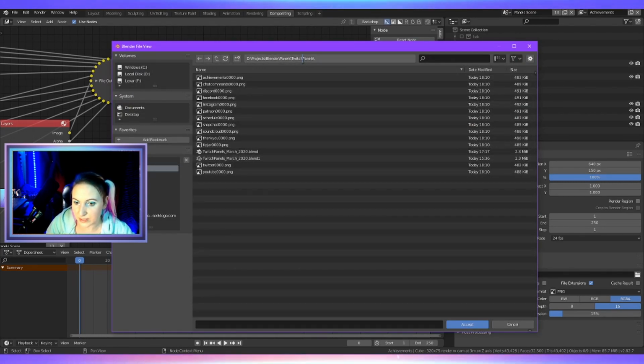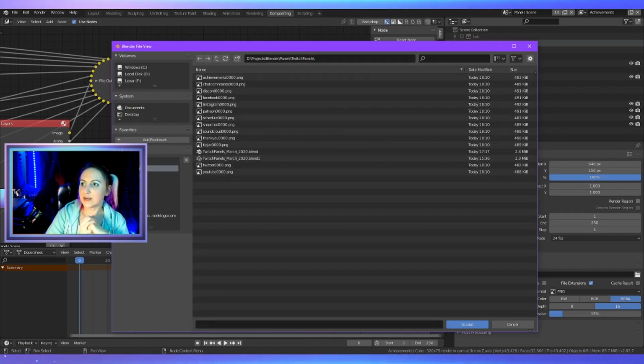For me, I have this nifty Twitch panels folder. I'm always curious to learn how to do things better and faster and more efficiently. So by all means, if you know more than I do, or if you've done this before, then please let me know if there's any better ways to do this.